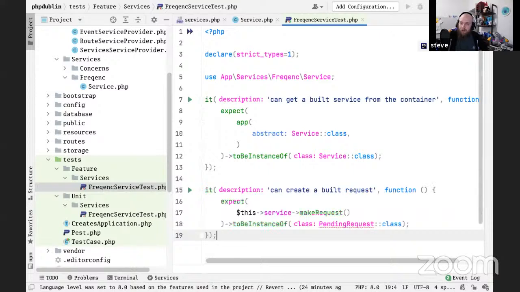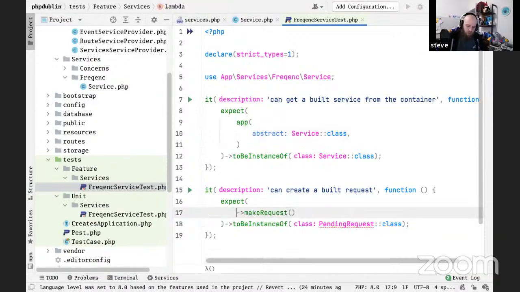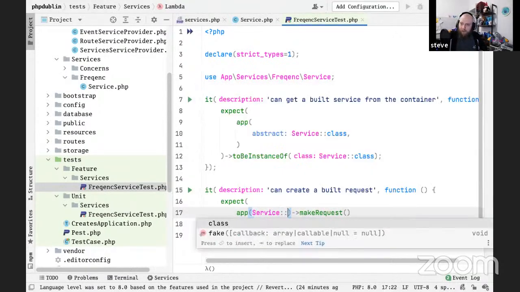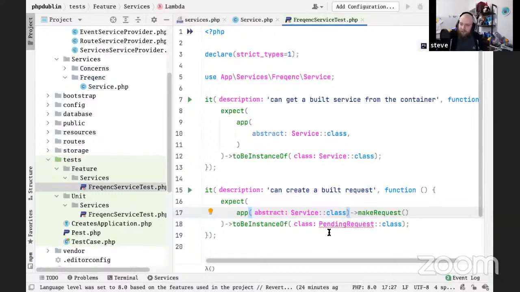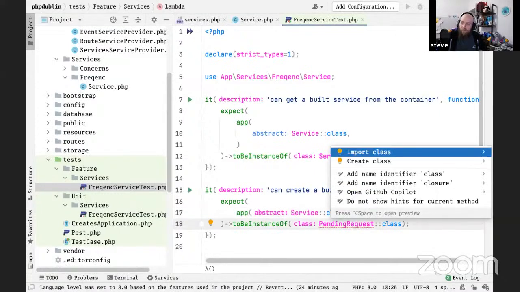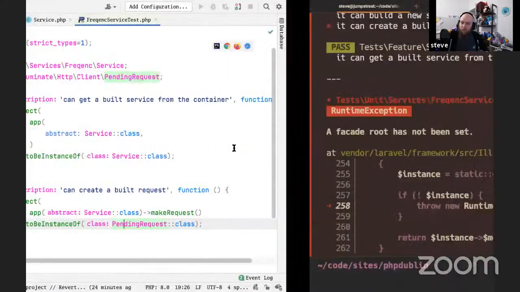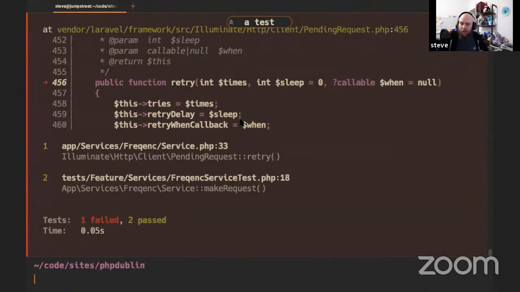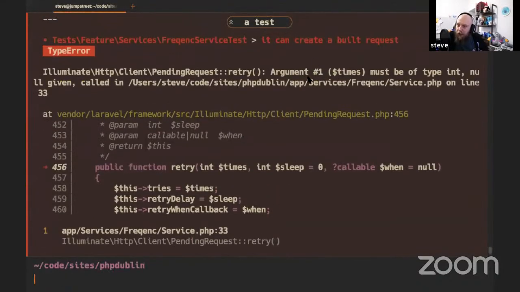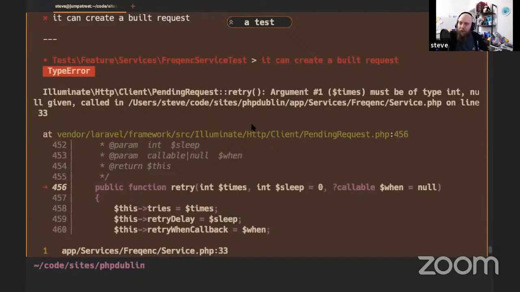So instead of that, we're just going to say app, service class, make request, import that one, and it's still failing. Darn you. Retry argument 1, times, must be of type int, null given.